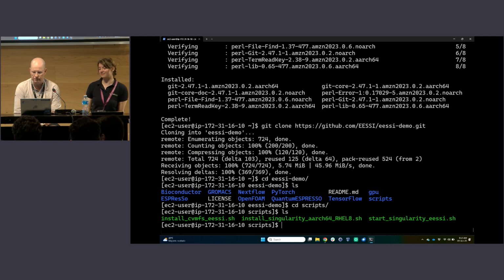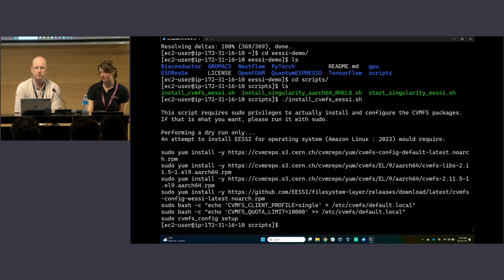One of them is to run EESSI inside a container. We're not going to do that. I won't have time to do an example of everything. So I'll do the basic one where we install EESSI. So we can run that script already. But the way the script is set up, by default, it will just tell you what it would do if it had permissions, right? So it requires sudo because it's going to install packages. But you can look at the commands that would actually run.